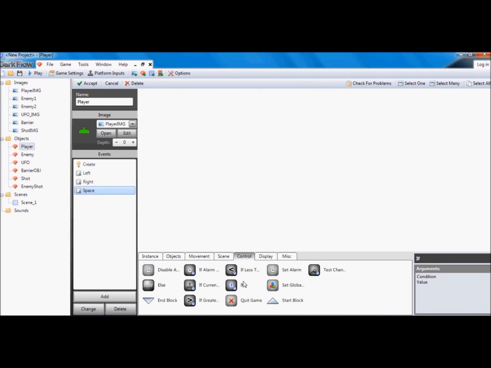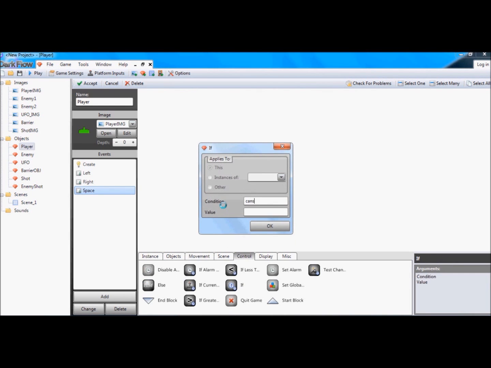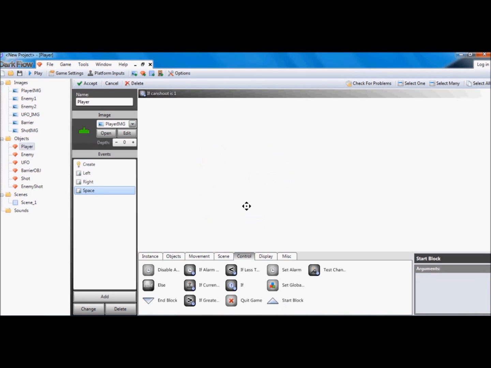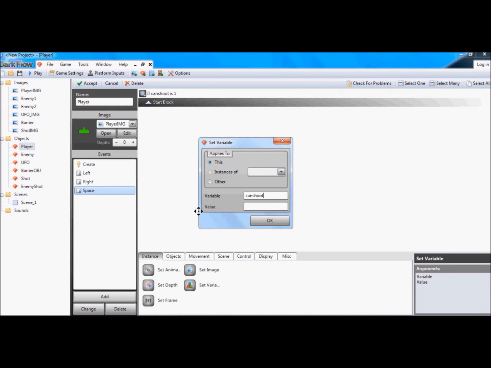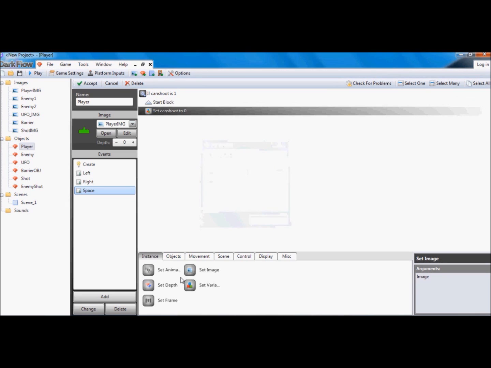And this is where we need to sort out shooting. When the user clicks space, if he is able to shoot, so that's where this variable comes into play. If shooting is permitted, then we disable shooting temporarily. We'll re-enable it with an alarm. But first we need to create the bullet.